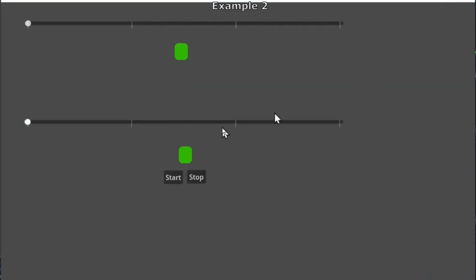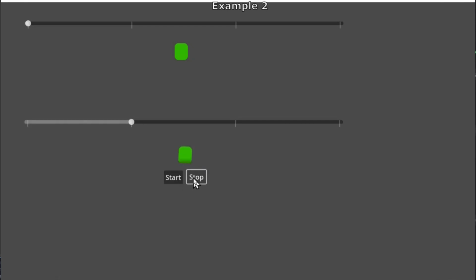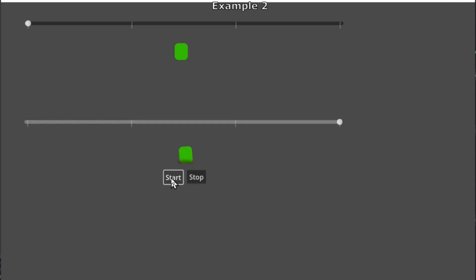Like before, we can adjust the slider by hand, and the sprite animation will change with it. But now, we can start the animation using the start button, and each time the animation changes frames, it will adjust the slider for us. We can pause the animation using the stop button, and the animation will pause even if it's not complete yet. Playing the animation will resume the process, and the slider will begin to update again.